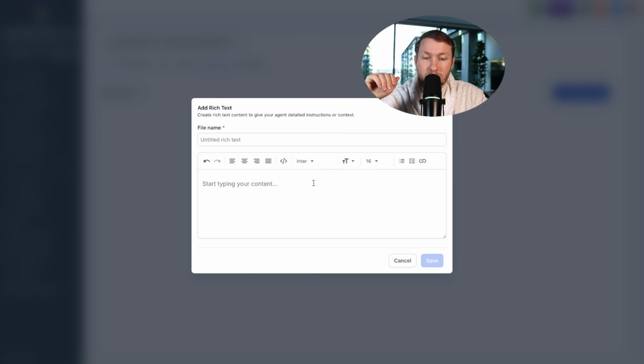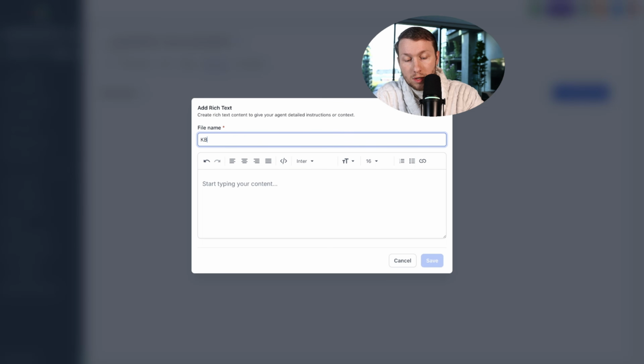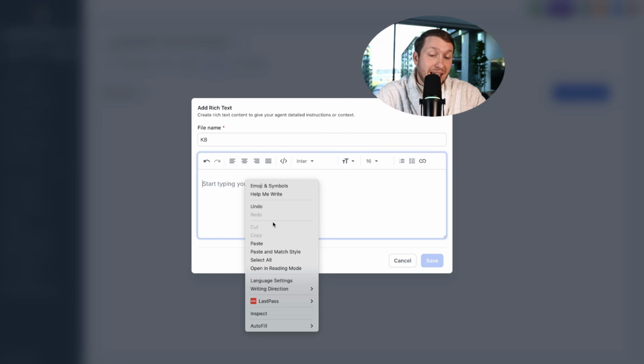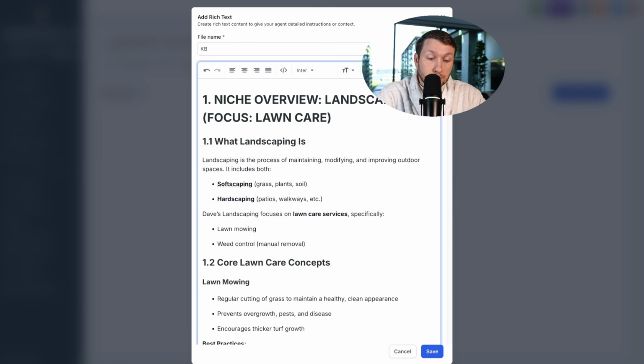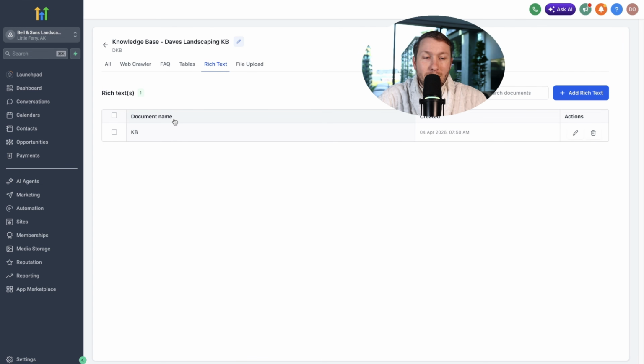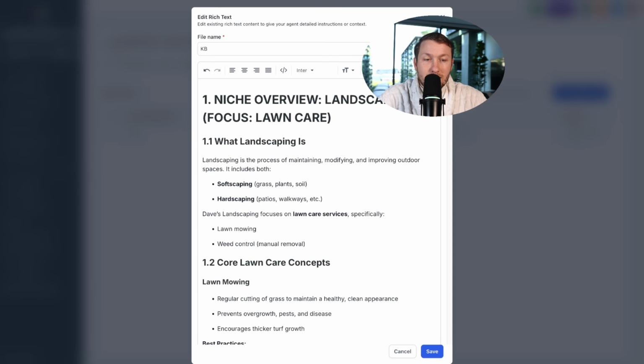We're going to click add rich text. Come right in here, we're just going to do knowledge base, and paste everything we just copied right in like that. Then we click save. So boom, there we are. Look how good that is. We can click this right here, we can edit it, and you'll see it's just like that. It's all good to go.